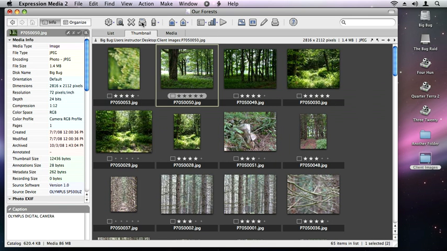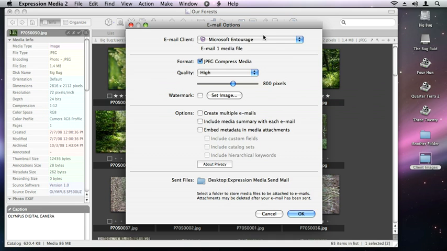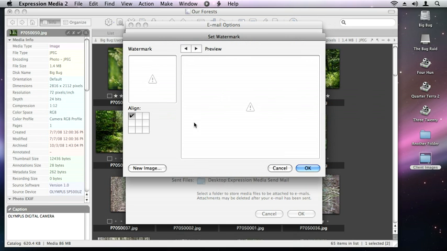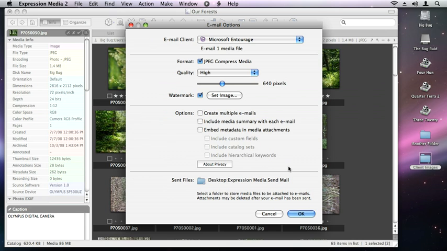Next is the Send Email button, which will create a new email in Entourage or Mail with the original file attached. If the original file is too large for email, the Send Email dialog box allows you to compress the image to JPEG at a specified quality and pixel size in width. You can even add a watermark to your images automatically, and set that image here. Watermark images need to be image files that have been created with a transparency layer. You can't use a JPEG for a watermark, for example. For best results, the TIFF file format is recommended.